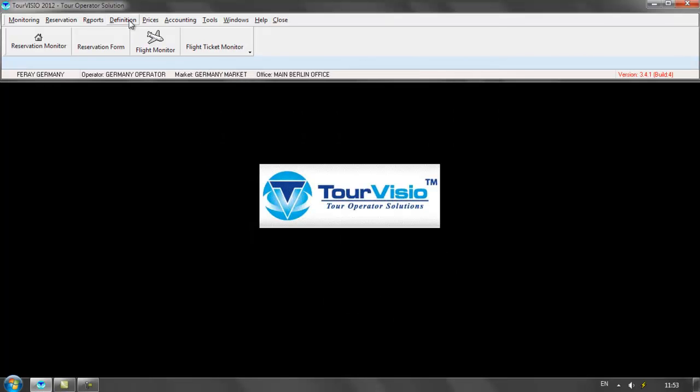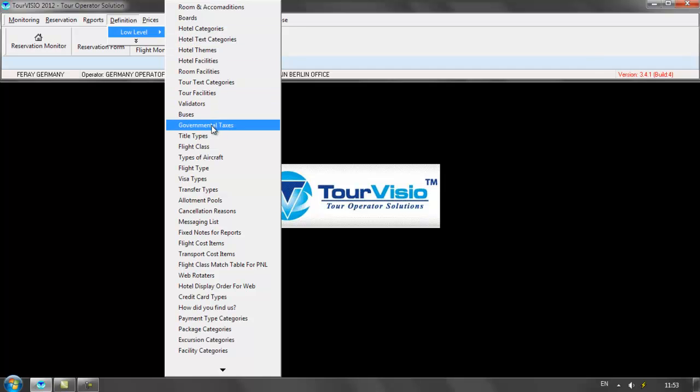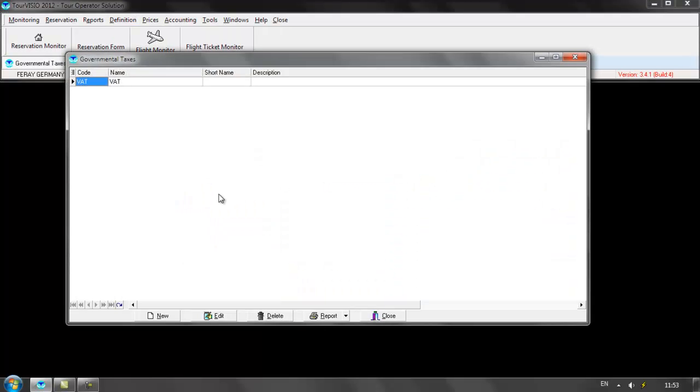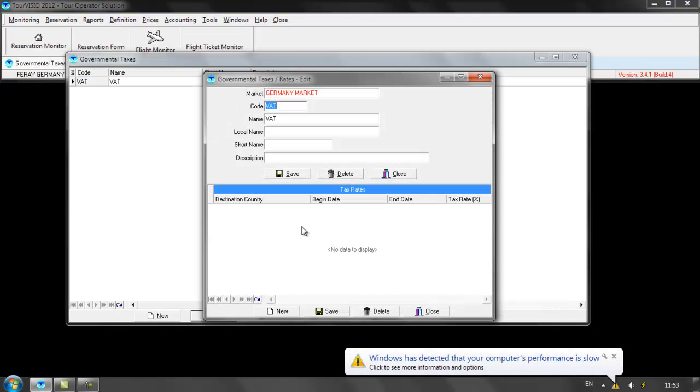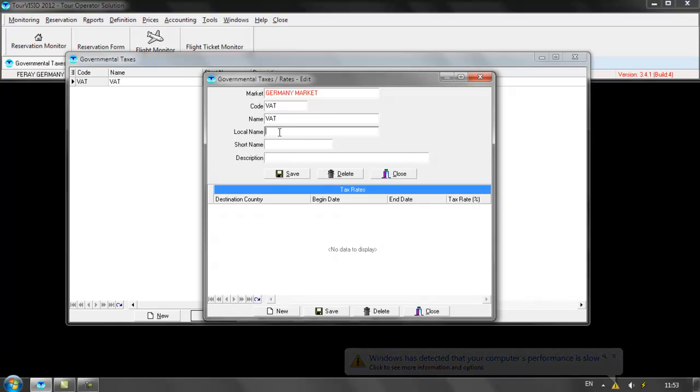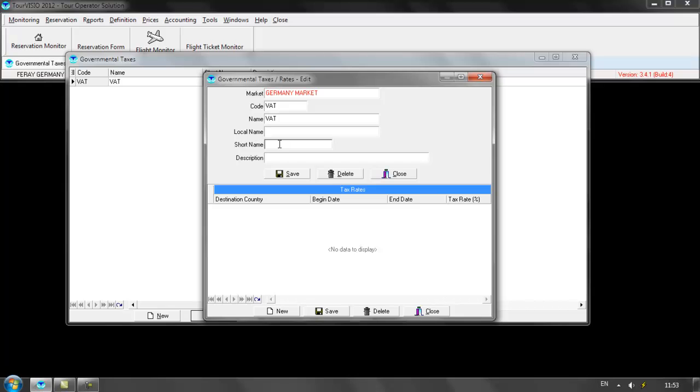Next one is the governmental taxes. If you need to show obligatory governmental taxes on your invoice that are included in your services, you can add it here for all destinations that you need. As you see here, here we also entered a code. You can enter local name, short name for the report, some description, and you can enter destination country.